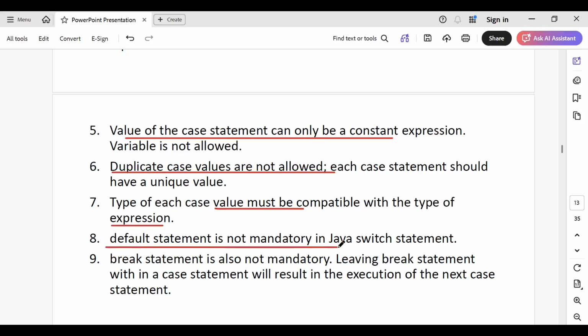Default statement is not mandatory. Break is also not mandatory. But as we discussed, if you leave it out, then you will have a fall through. So with all that, let's go and see one example to have some clarity.